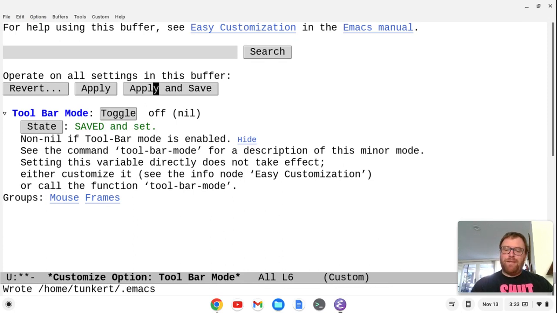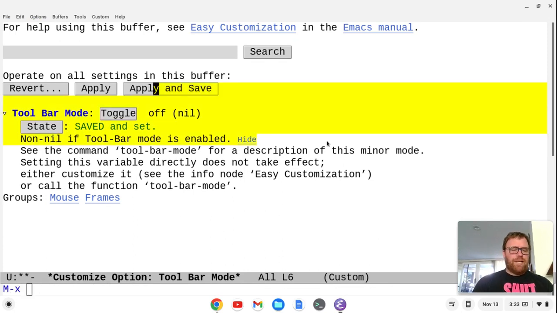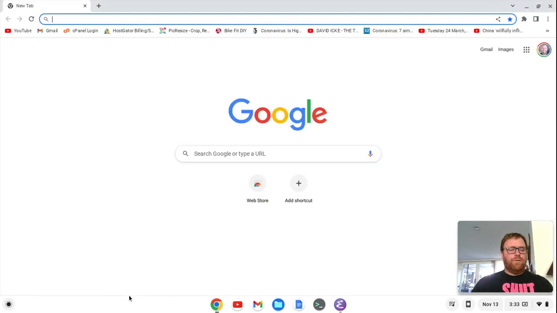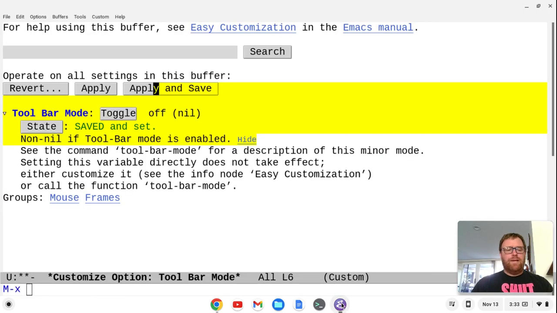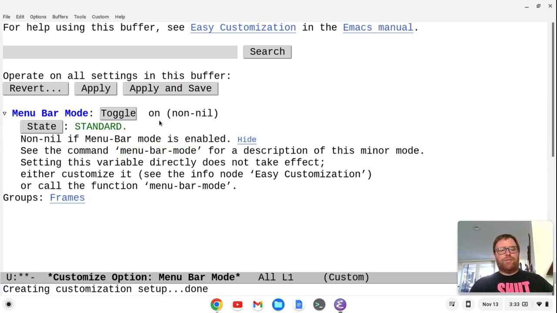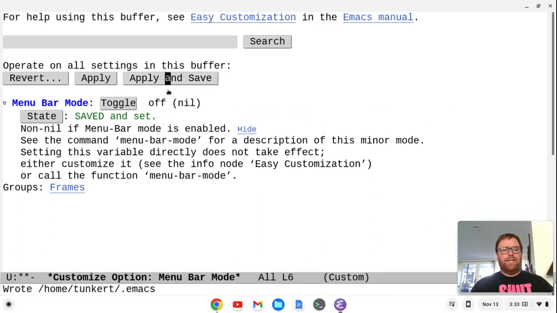Let's do the same thing for the menu bar. So we'll do Alt X, let's try that again. Alt X, customize option. I can just hit the up arrow to get the previous command. So customize option. Then we'll type menu bar mode. I'll hit enter. And you'll see we can toggle it to off. I'm going to click apply and save. And the menu bar goes away. Nice. Okay. Now let's get rid of the scroll bar.